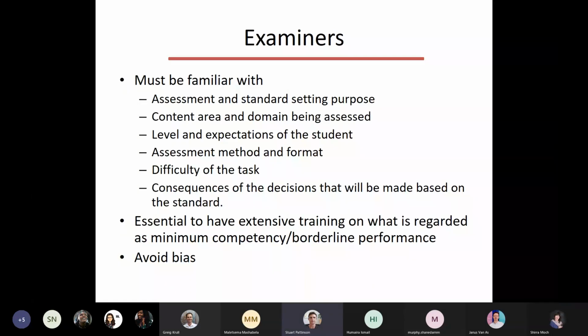So the important thing is that your examiners really need to know what it is that you're trying to do. So your examiners need to be familiar with assessment and standard setting purpose. They need to know the content area and the domain being assessed really well. They need to have a really good idea of what the level and expectations of the student are for them to have a proper idea of what minimum competence is for that particular student and what borderline performance would be. And they need to know how difficult the task is.